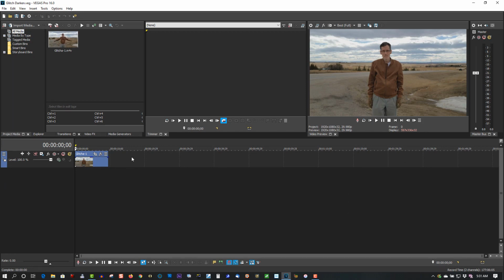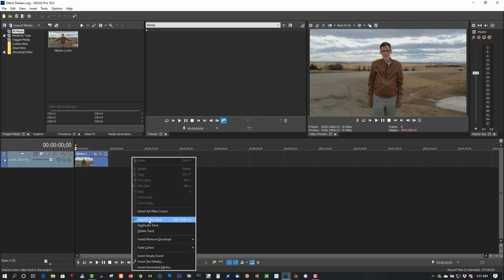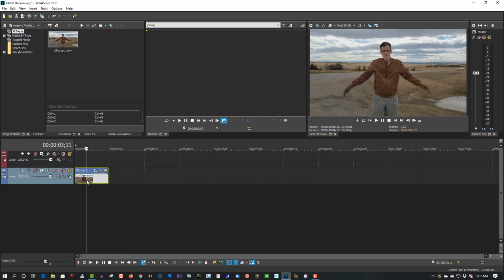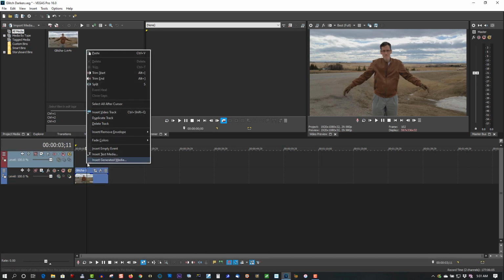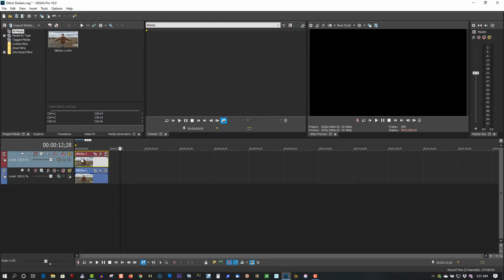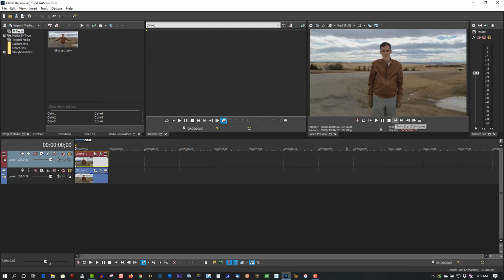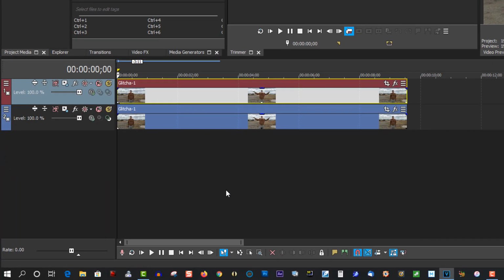So let's insert another video track. Let's copy this, paste it. Now let's zoom in a bit here so you can see what we're doing. And let's count back 4 frames. So you're going to use this here at the bottom, next frame, or just the arrow on your keyboard. So count back 4 frames. 1, 2, 3, 4. Now move this video forward.